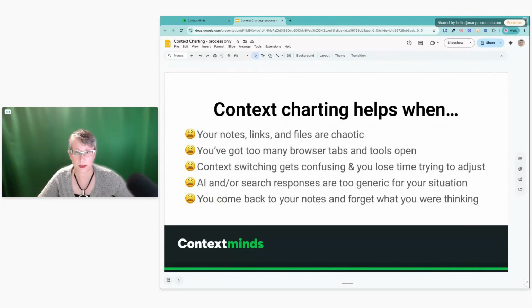Here are some problems that context charting helps. When your notes, links, and files are chaotic, I don't know if anyone else ever gets that way. You've got too many browser tabs open, you're context switching all the time, and you lose time context switching. If you are using AI in your search, sometimes the responses are too generic. Context charting helps with that. And you can come back to your notes all in one place later and remember what you were thinking and not forget what you were thinking. I just realized it says that you forget what you're thinking. Okay.